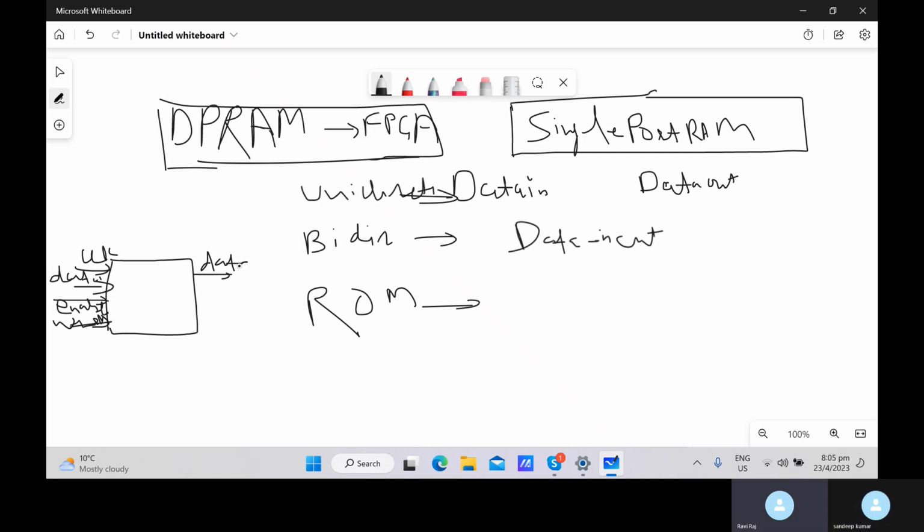But that is the bidirectional, right? That data in that. No, no. One port means the access port. So read and write, that is only one direction. Address, read, write, and address is only one port, not two ports. Address also. So this is called single port.